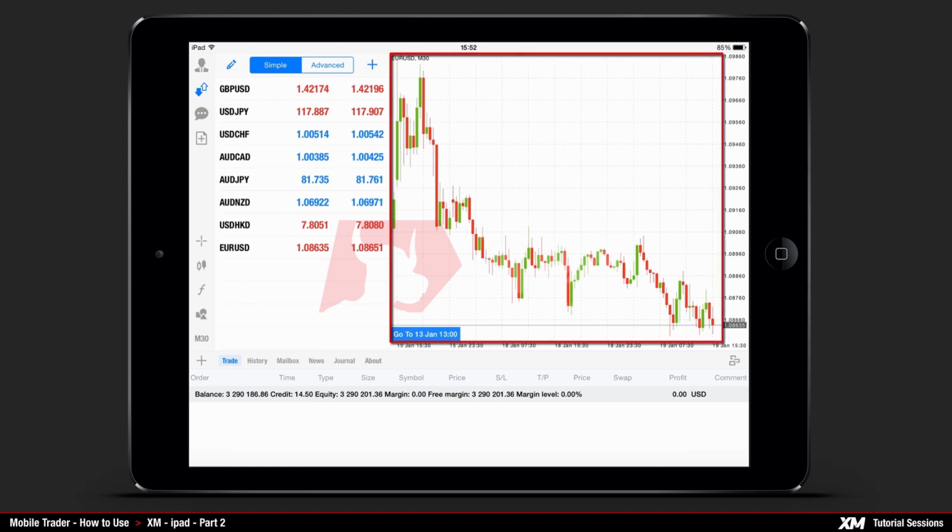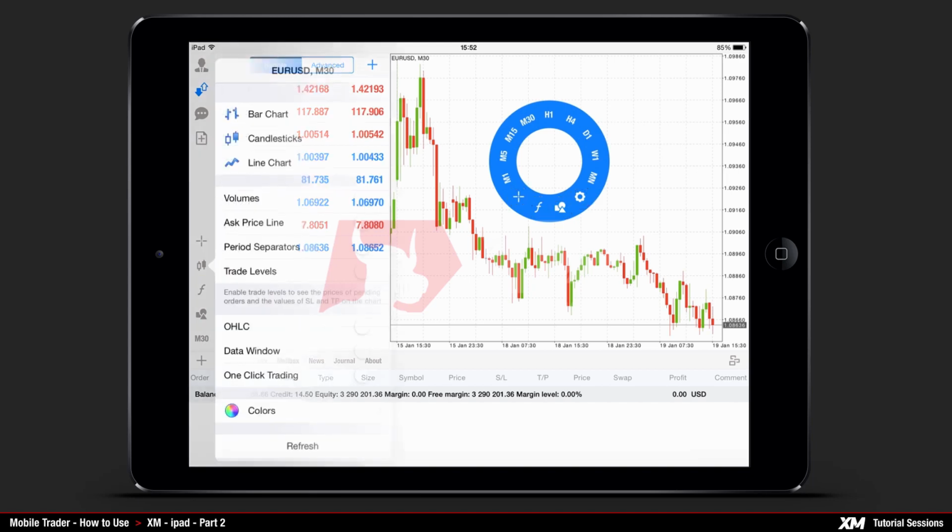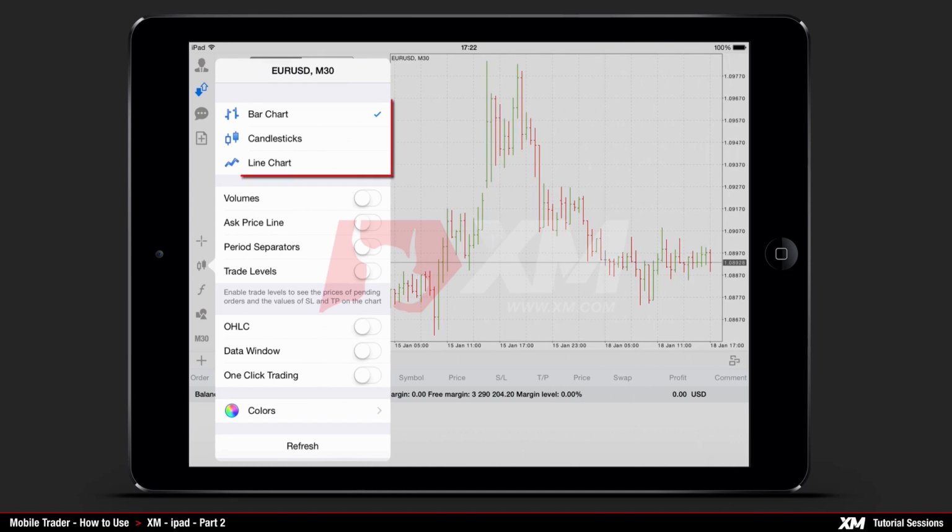Alternatively, you can tap once inside the chart window of a specific instrument and a new circular navigation options tab appears for a few seconds. Here again, you have the option to change the time period along with several other options which will be explained further on. The second button on that row allows you to choose how the chart is displayed.